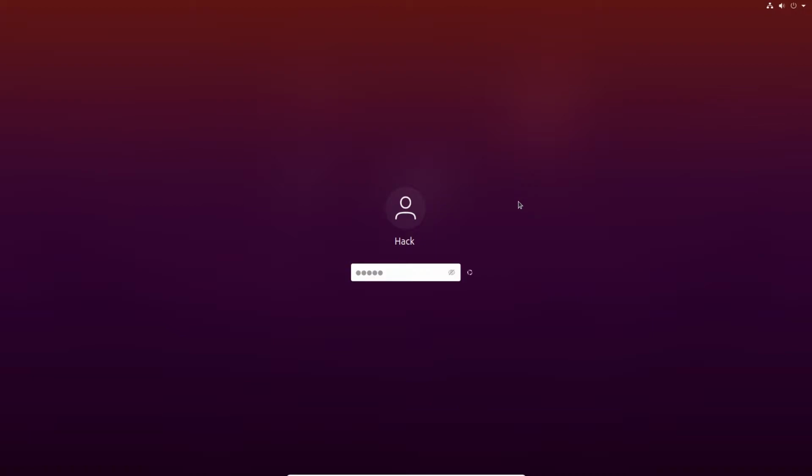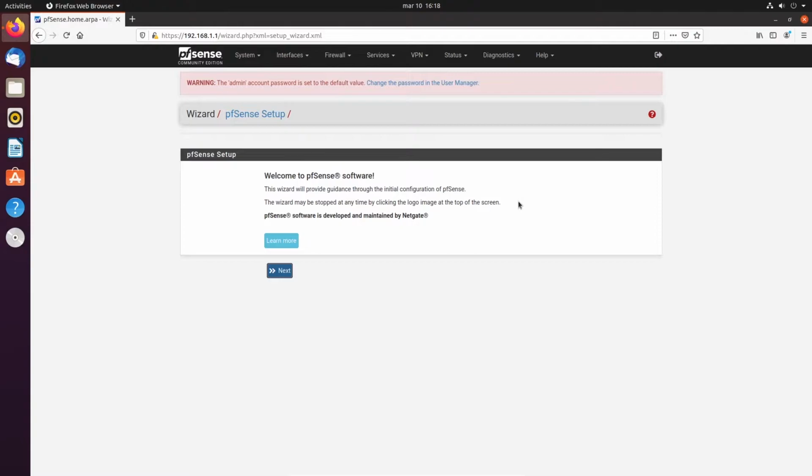And we go back to the IP address 192.168.1.1, and we have this installation wizard to set up PfSense. So we connected from Ubuntu to the PfSense server software, web-based. So let's install this together.